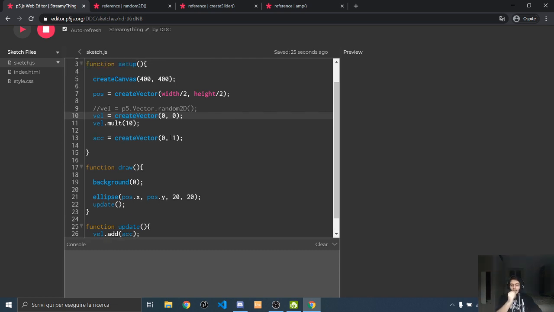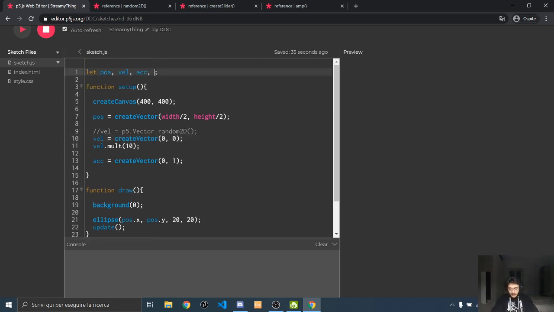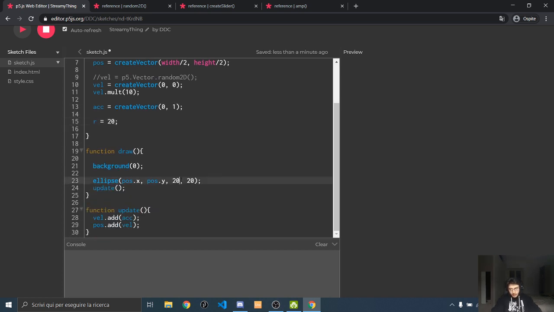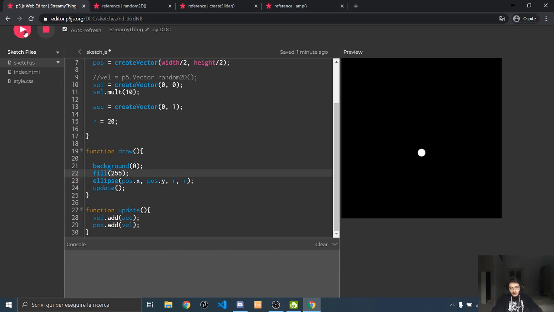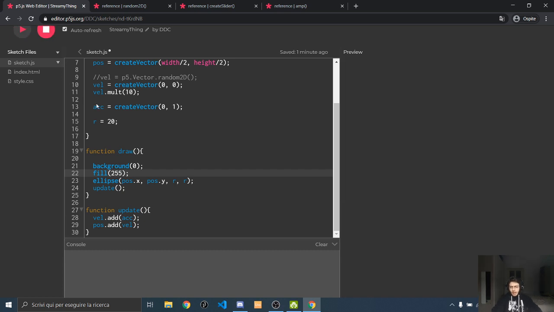Well, okay, so first of all, let's have a radius variable, and let's say that the radius is 20. So instead of saying 20, 20, I say r, r. So now I want to say fill 255 so that the ball is white. Was it white before? I think so. Update.